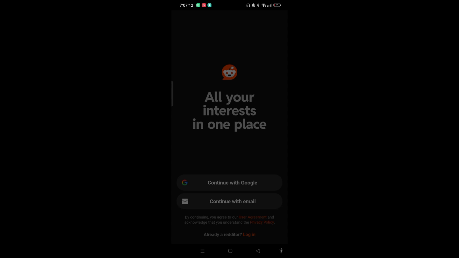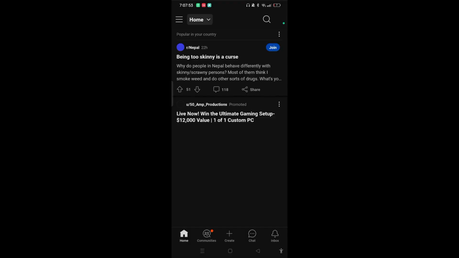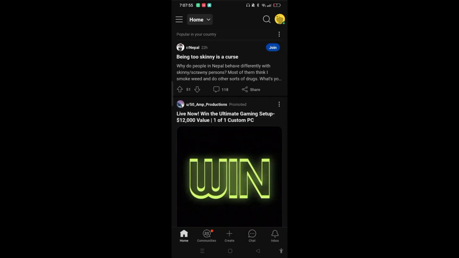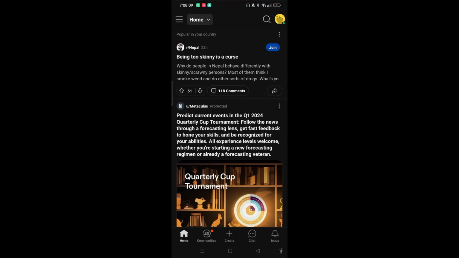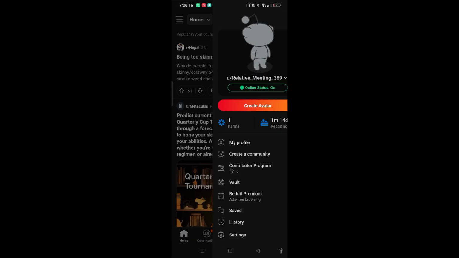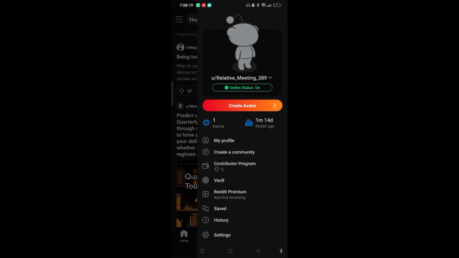So once you have selected your Google account, here you have directly begun signing in with your Google account on Reddit. Further, if you want to make any changes on Reddit, you can again tap on the Reddit application. Once you get access to the Reddit homepage, you need to tap on the upper right corner profile icon of Reddit. So here you can see the my profile option.